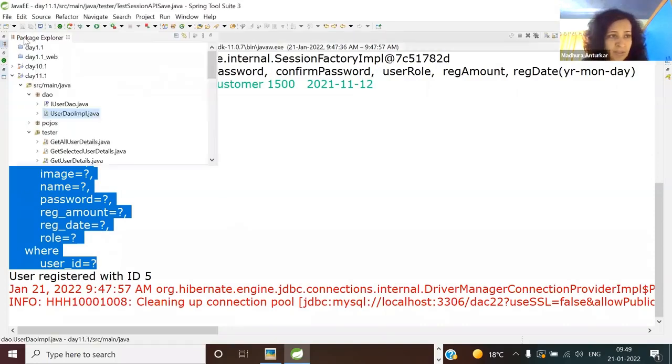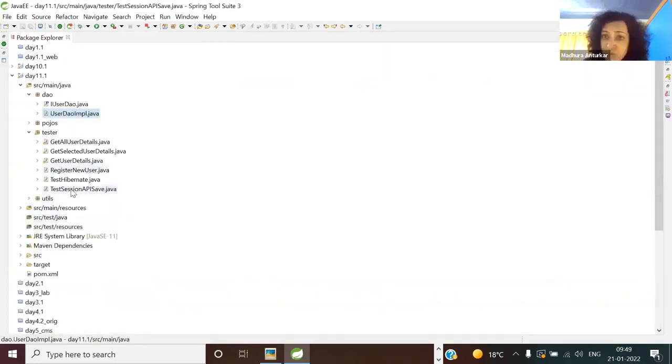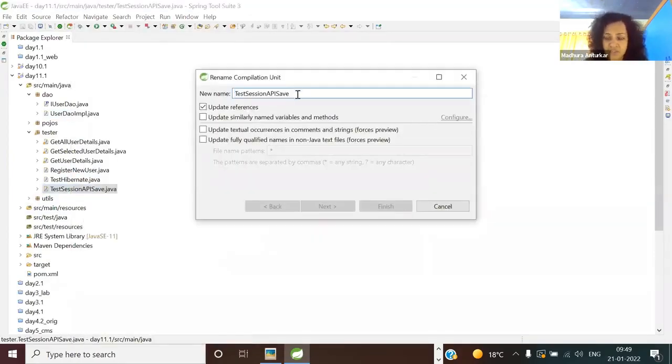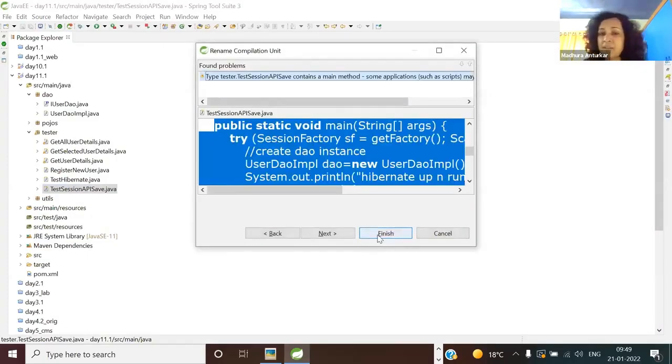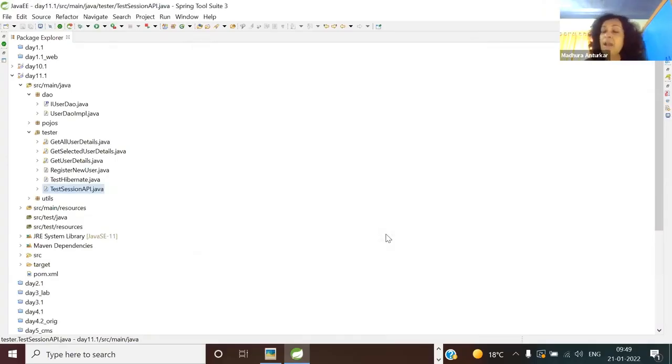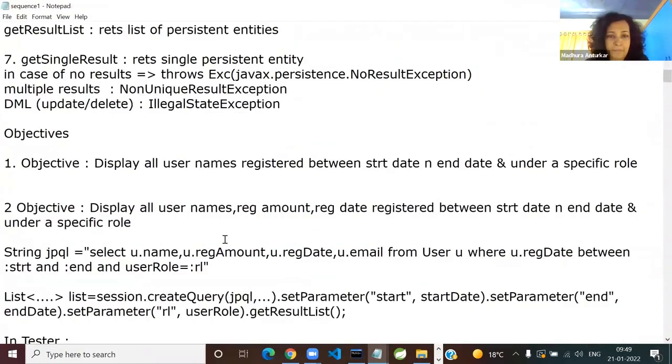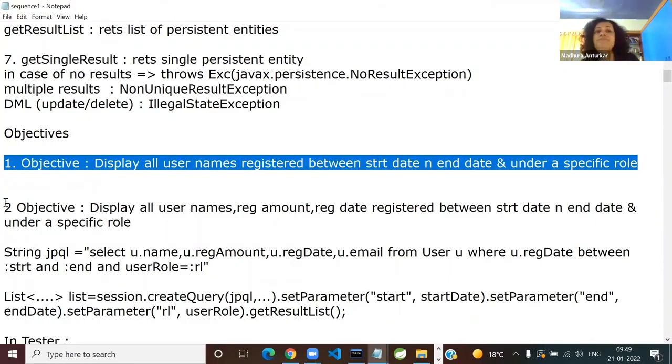Before I go to the next one, I'll rename it, as it is no longer only save. I'll refactor it as test session API. For all session APIs, you just keep modifying the method, observe and conclude. Best way. And anytime you have a different observation, talk to me definitely. If there is some mistake in whatever I've said, I'll definitely correct myself. So now let us take you to the next topic. Further objectives. Read this.